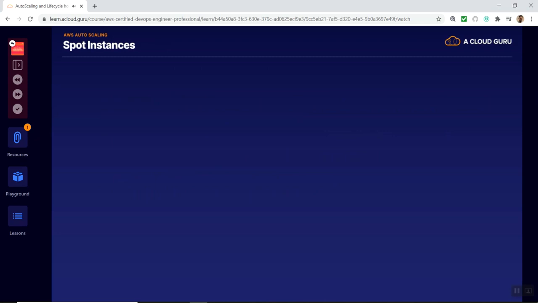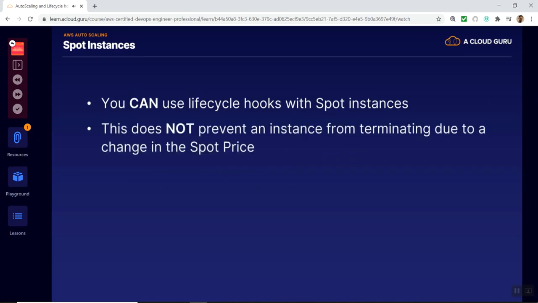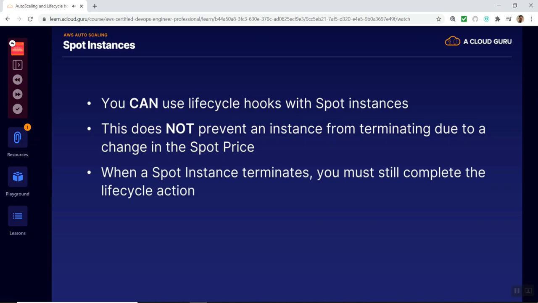A couple of notes about spot instances. You can use lifecycle hooks with spot instances, but it doesn't prevent an instance from terminating due to a change in the spot price, which can happen at any time. In addition, when a spot instance terminates, you must still complete the lifecycle action.